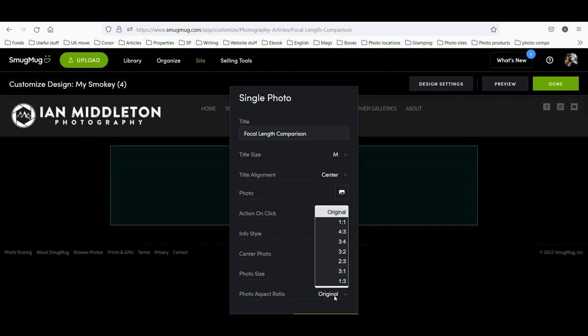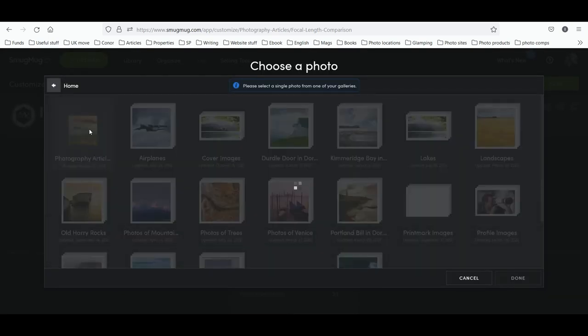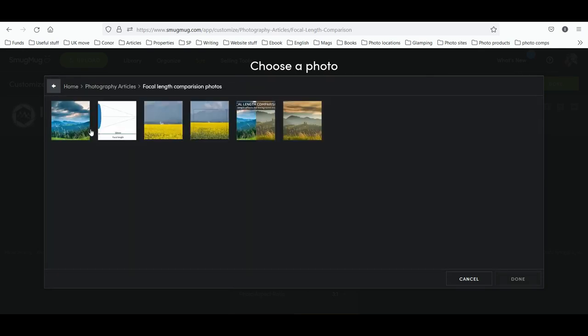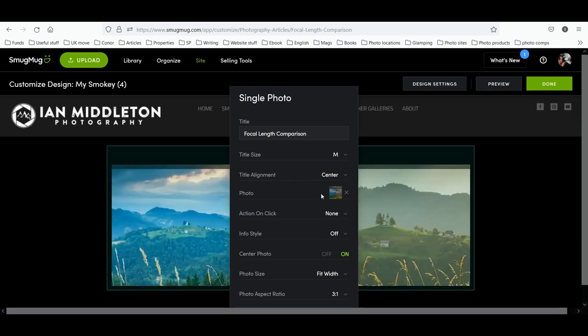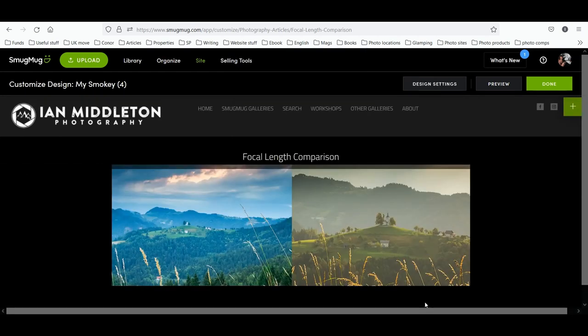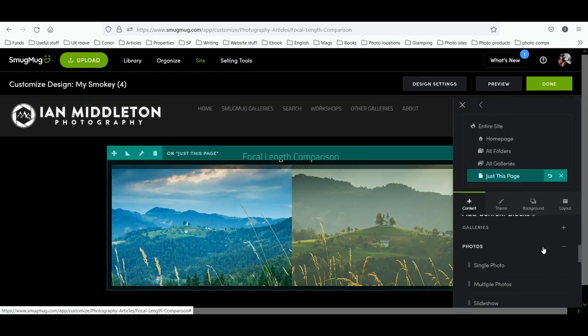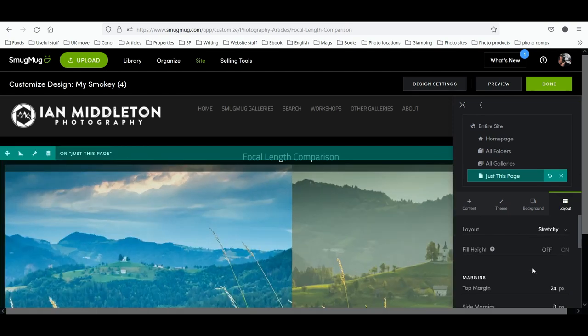So photo aspect, for headers, I think 3:1 is the best. Now let's add the photo. There it is. Here's my folder. And here's my header photo. Now, for now, we click done. Here's our header. Now, if you want it to stretch full page, which you should, we can simply come down to here and select layout and choose the stretchy layout. There we go.